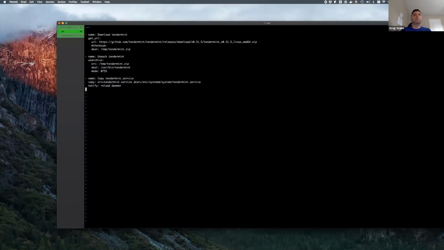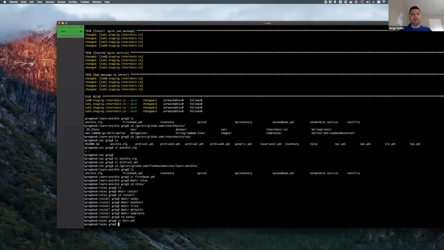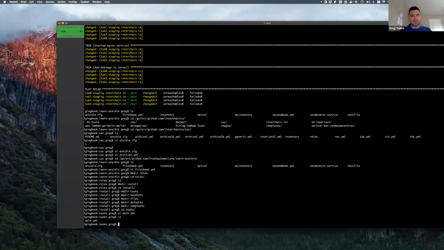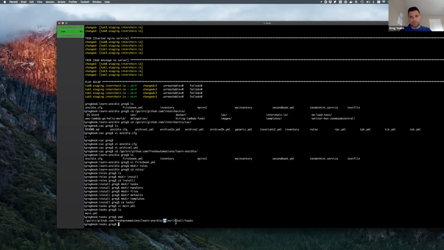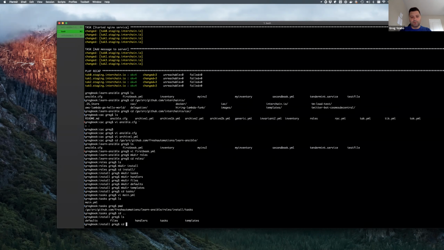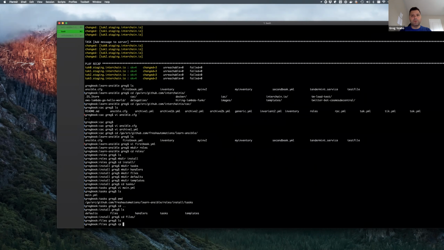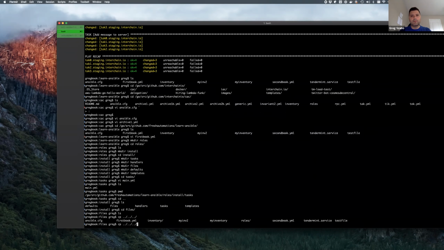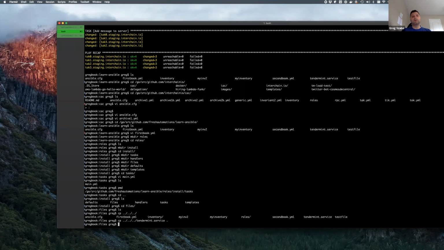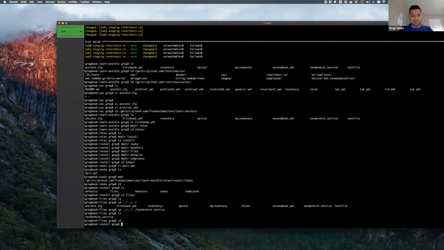So what do we need to do? The first two are self-explaining. This one needs a little bit of setup. I need to have this file in place, and I need to have this handler written. So let's do that. As I mentioned, I'm in the tasks folder under roles, in the install task. Files go into the files folder. So I need to copy whatever we had, the Tendermint service, here.